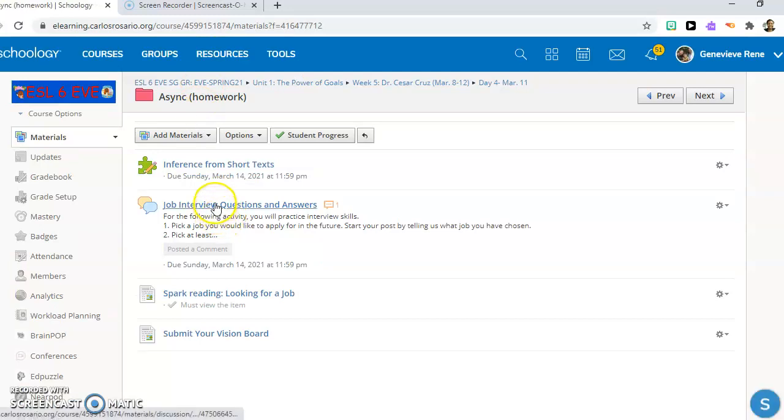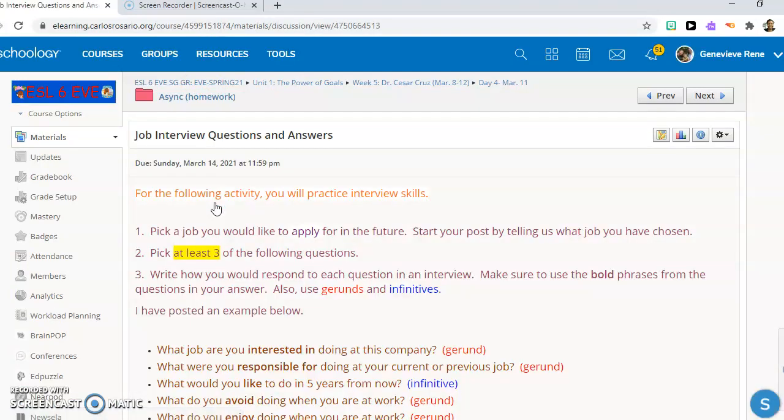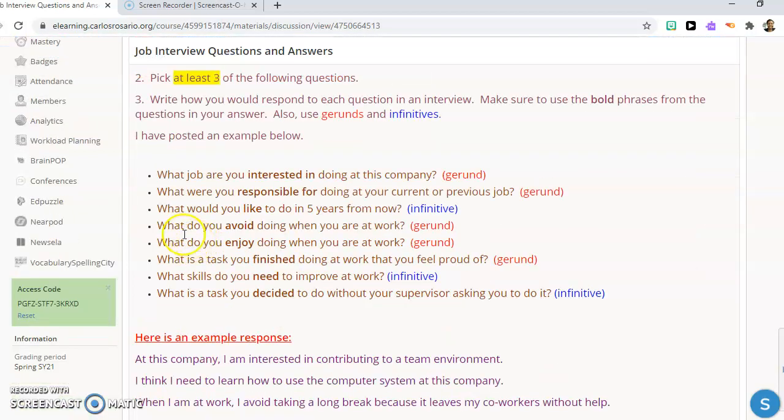Your second async assignment is to answer some job interview questions. So you are choosing a job you'd like to apply for. Then here you have a list of 8 questions. You will pick at least 3 of them and answer. You can type, or you can choose to use the audio, how you would answer that question.